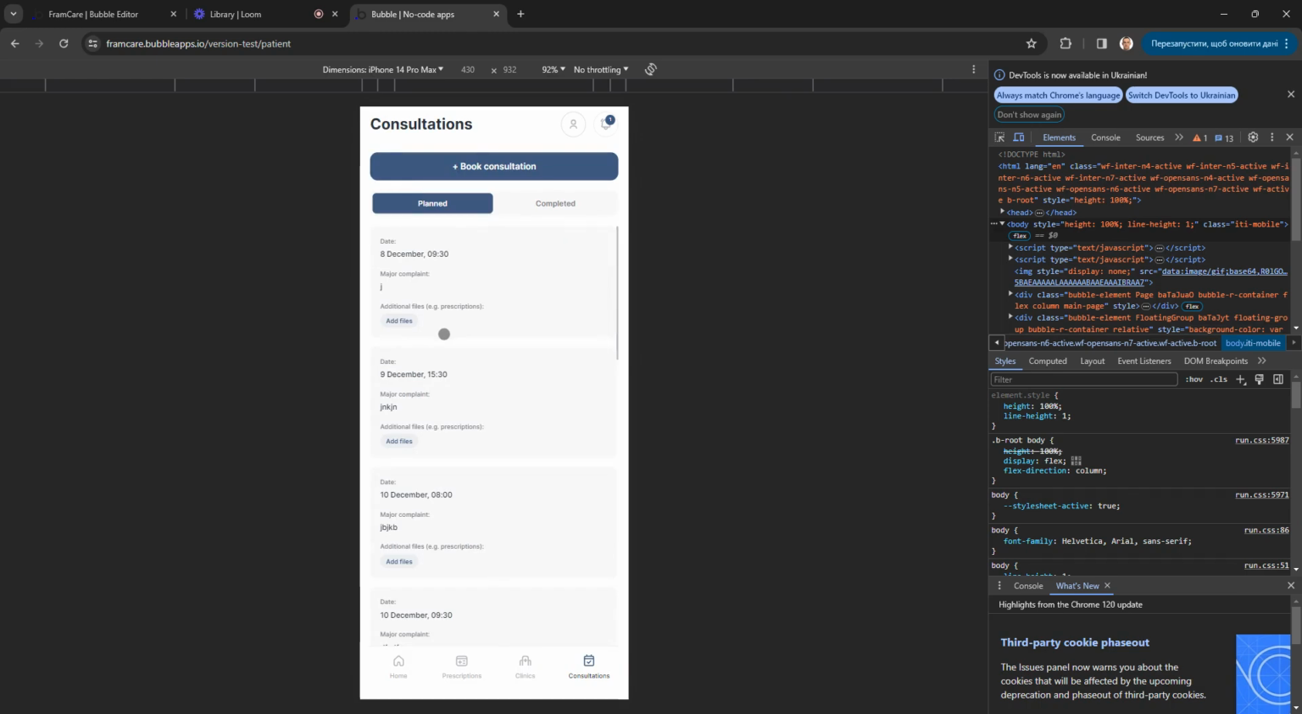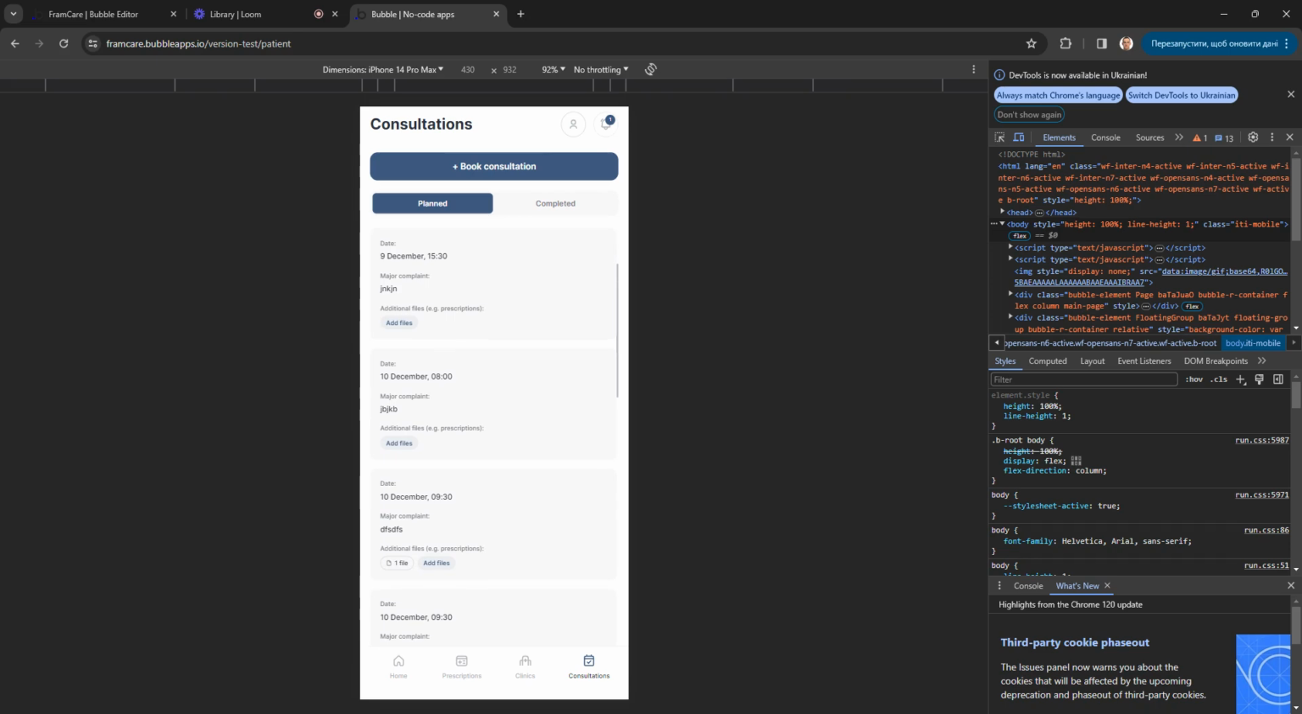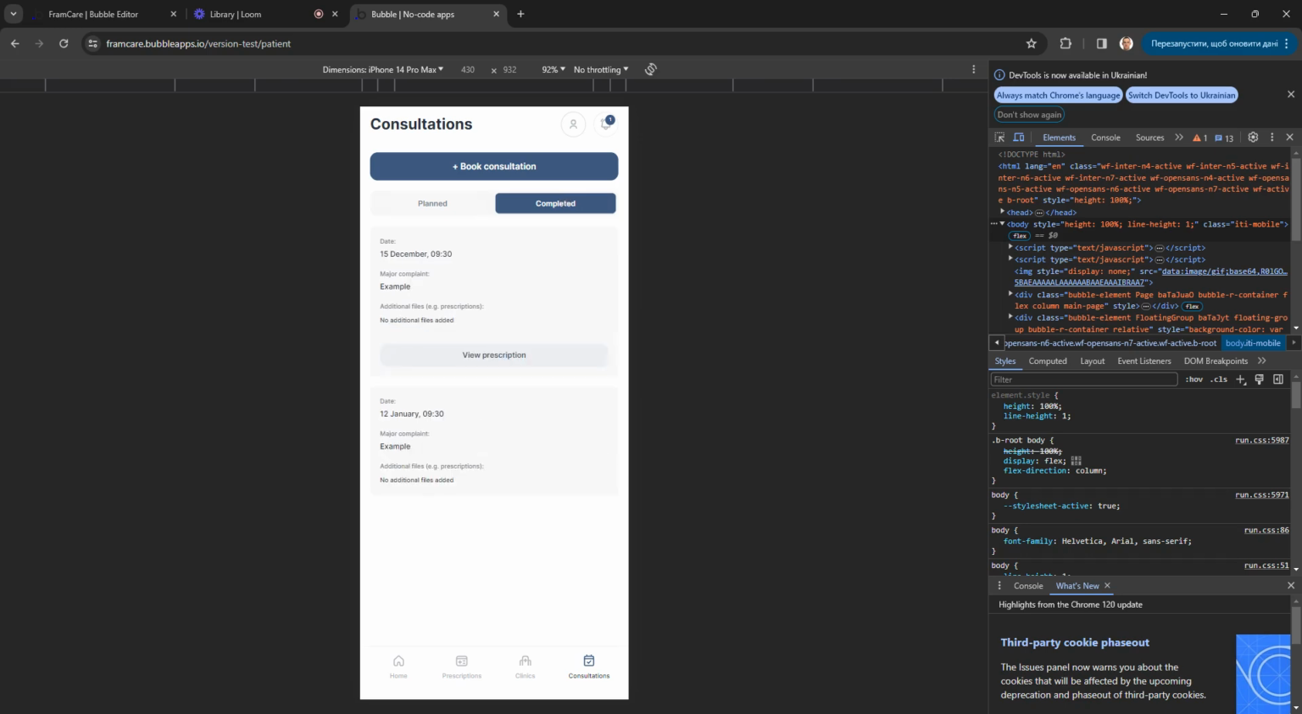After that, the user is taken to the Consultation tab, where he will see a list of scheduled consultations, add files to them, or view a brief description of the consultation, or can view his past consultations during which he may have been issued a prescription that he can activate and use when he is in the pharmacy.